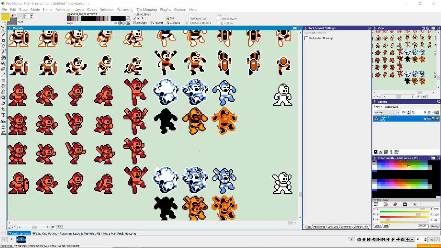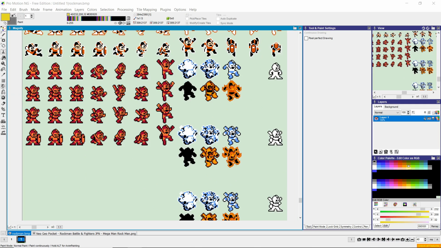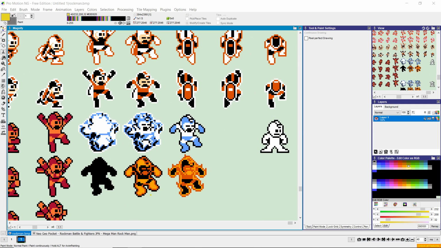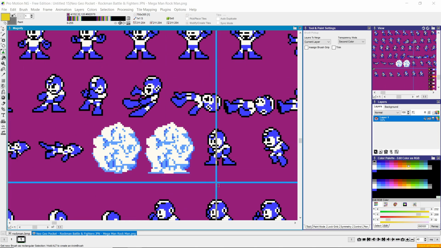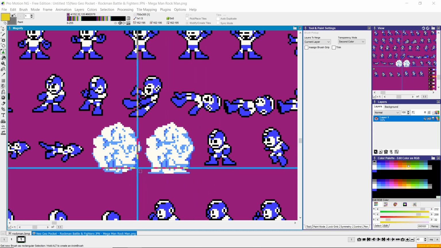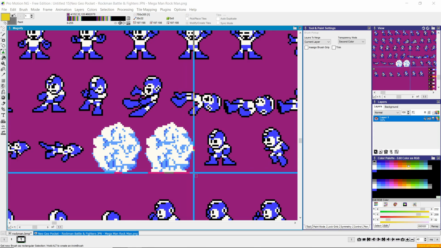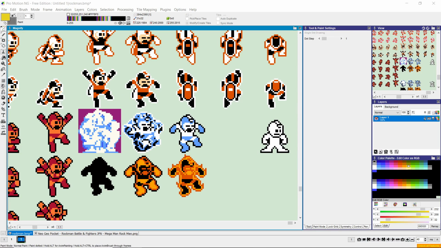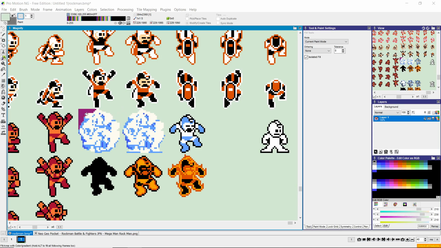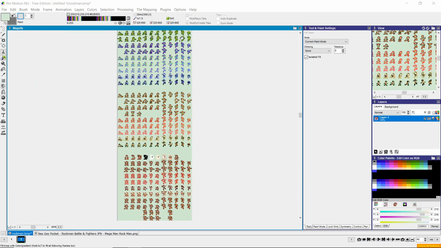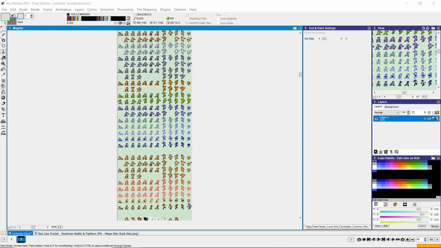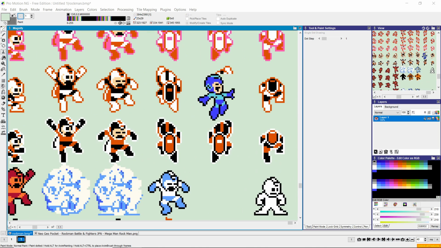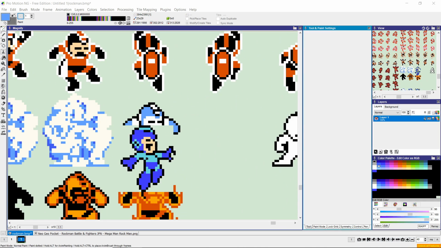So I will go over the special effect animations though. So for default Mega Man, for the frozen frame, we're lucky and we actually have those here. So I can just copy and paste these. And then I'm just going to edit the colors of the regular hurt frame to match this frozen color.